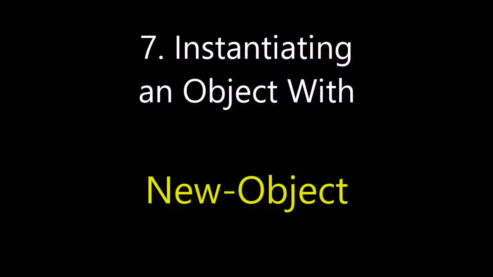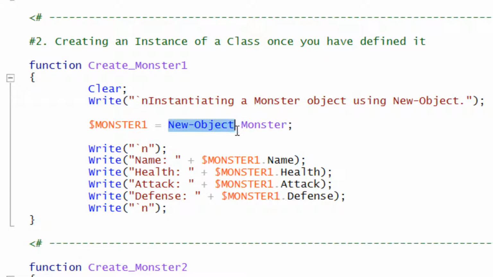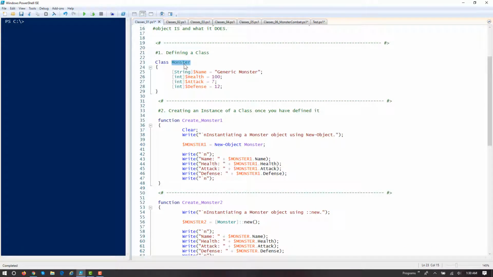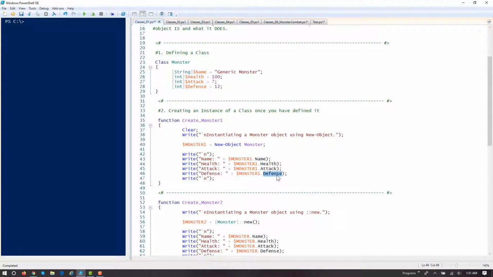All right, so monster1, I'm going to use the New-Object method to instantiate or build an instance of my blueprint, my monster class. And then when I do that, I can use the dot operator. Any data member that is declared inside of a class can be accessed via the dot operator in any function or method. And at this point, if you have used PowerShell commandlets, you may begin to recognize the structure now. When you use a commandlet, a lot of times you're using a class, all right?